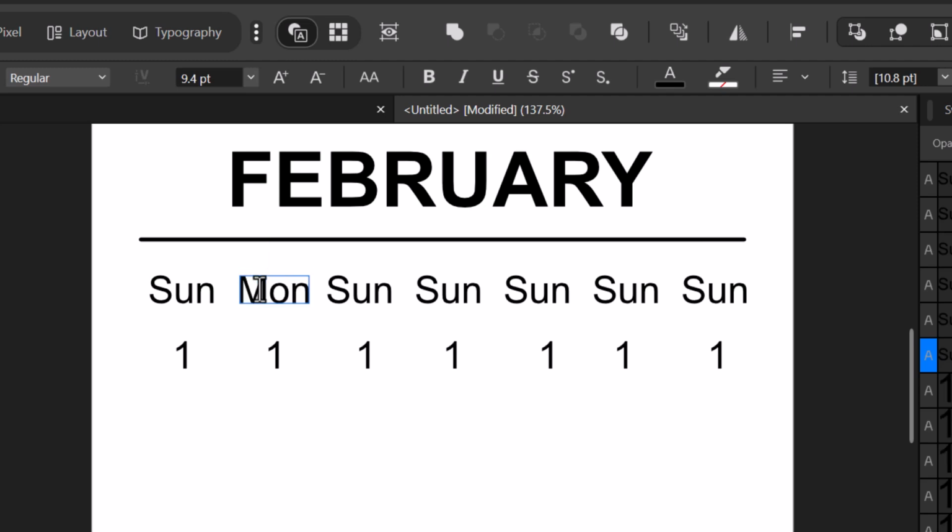Okay, so I'm going to call this one Monday, and I'm going to make this one Tuesday, that is TUE, and I'm going to make this one Wednesday, and I'm going to make this one Thursday. Okay, so THU, and I'm going to make this one Friday. Okay, and the last one is going to be Saturday. Okay, so Saturday. All right, good.